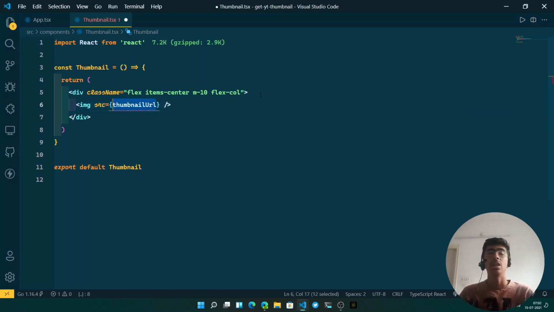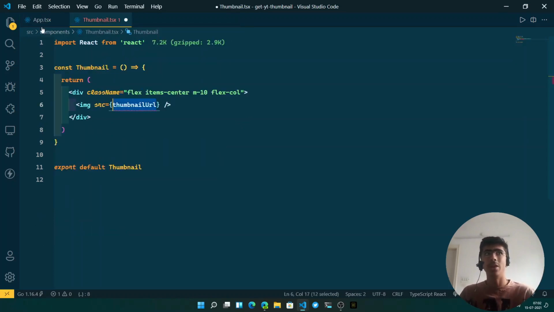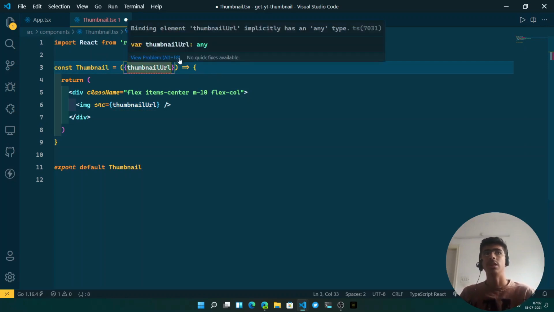URL. And how did we get this thumbnail URL? Well, we are going to use this component in our app right over here. So we are going to get this from our app as a prop. So let's just get it as a prop. Now comes the real power of TypeScript. Right now the type of this thumbnail URL is any, but we want it as a string, right?